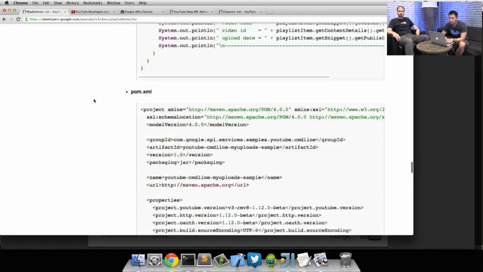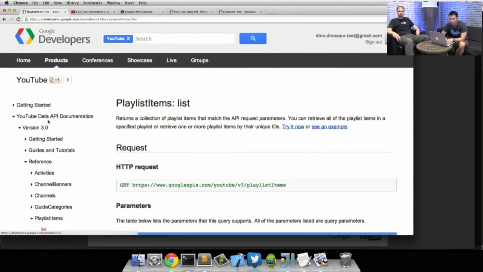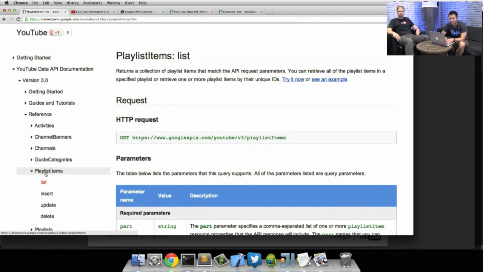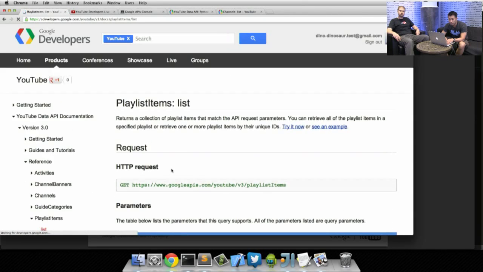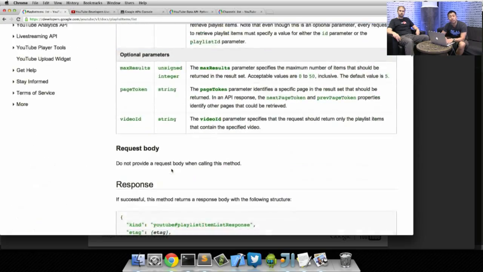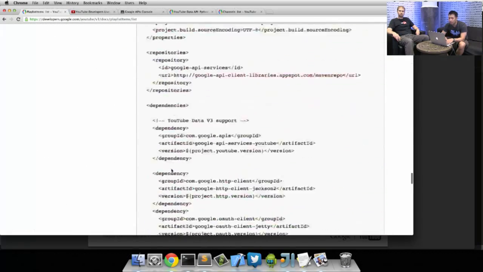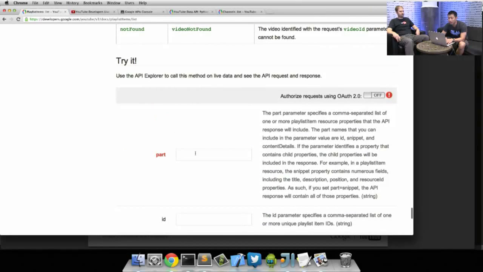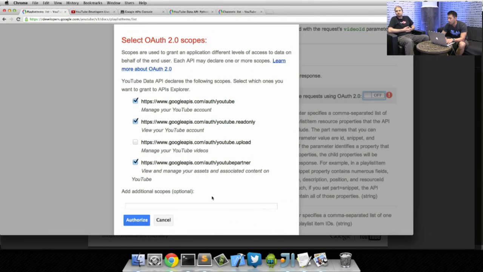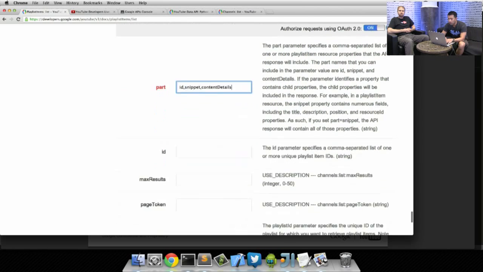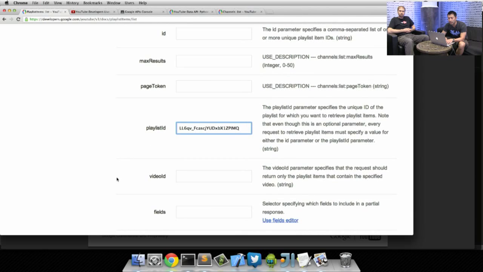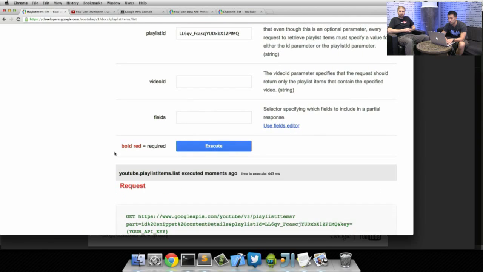And let's go to a different page. Again, let's go to the API reference and click on playlist items. We're going to click on list, and it looks similar. Let's scroll down. We're going to authorize the request. Click authorize. Let's just get everything for now to see what we're getting. Now let's scroll down, put in a playlist ID and hit execute.